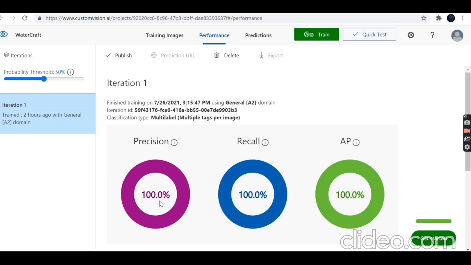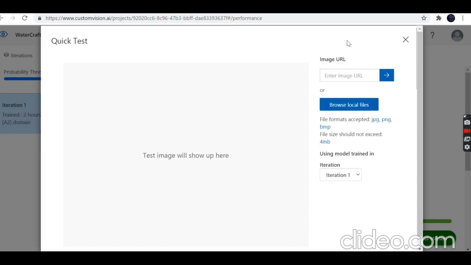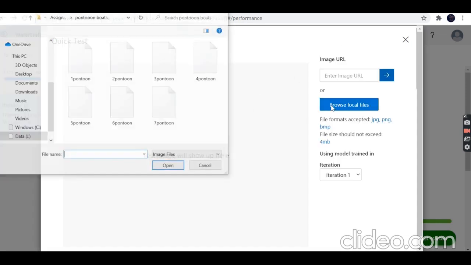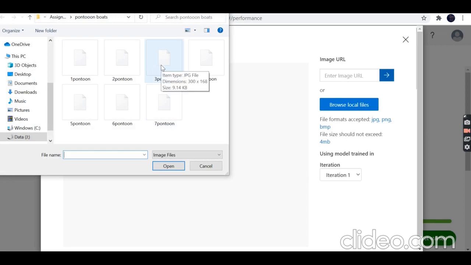So you can see that precision is 100% for my model, recall is also 100%, and AP is also 100% for my model. Let's go through some quick tests. So first we use some local images to do the quick test. So here I'm choosing pontoon boats.